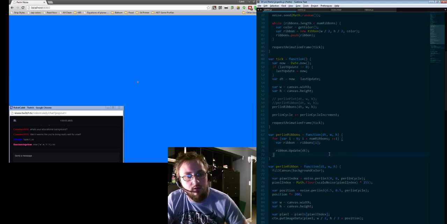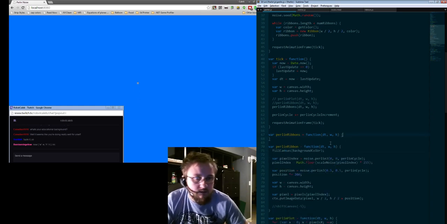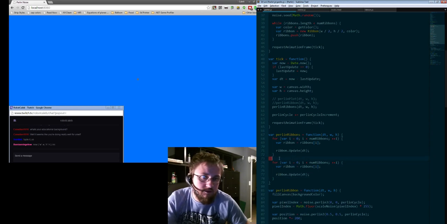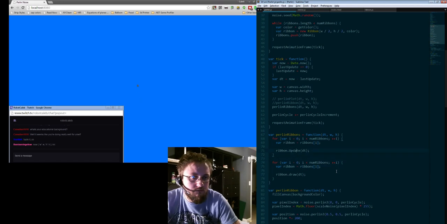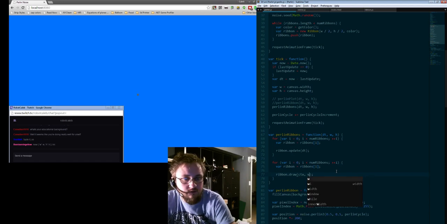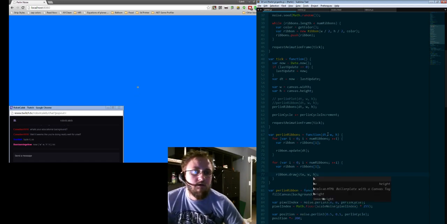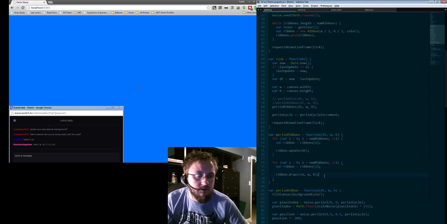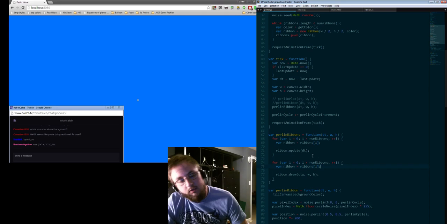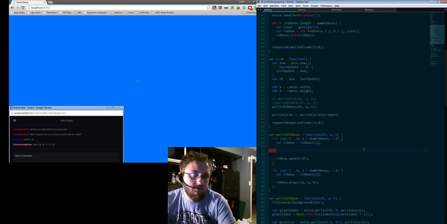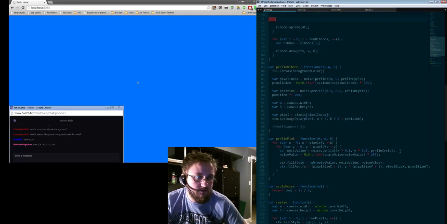And let's run through it one more time and draw them afterwards. Draw. Update. And draw takes a context, a width, and a height. Ugh, I gotta get those again. No, I have them. Yes, cool. So we haven't added any points yet. So let's add a new point with our noise value, which we have somewhere here.